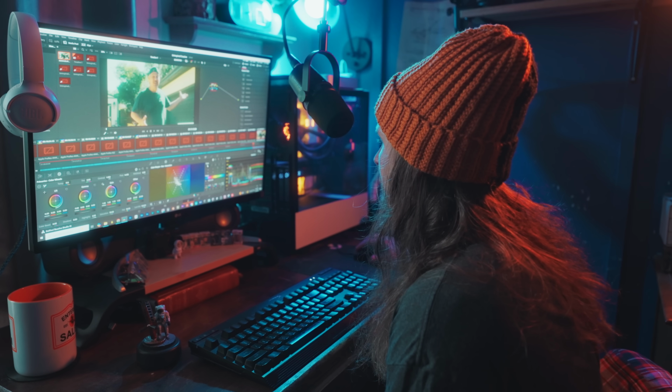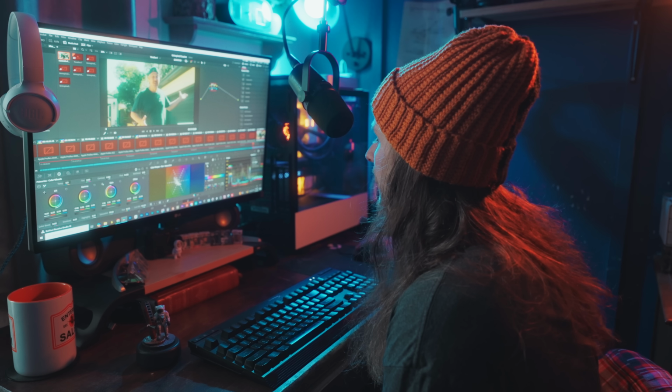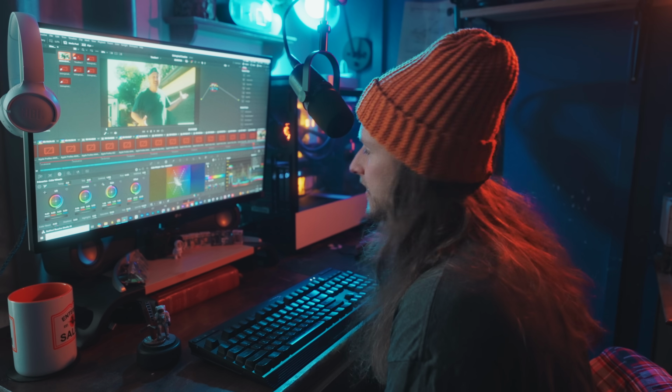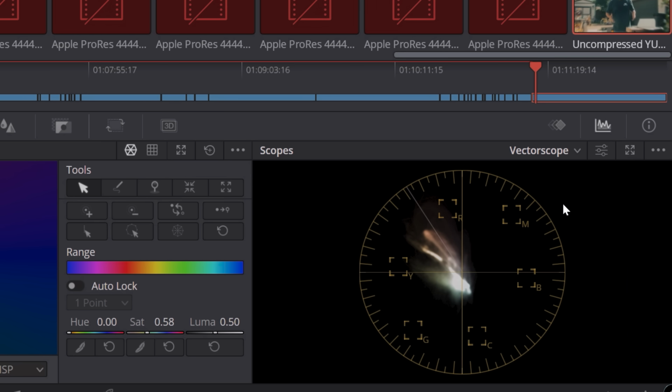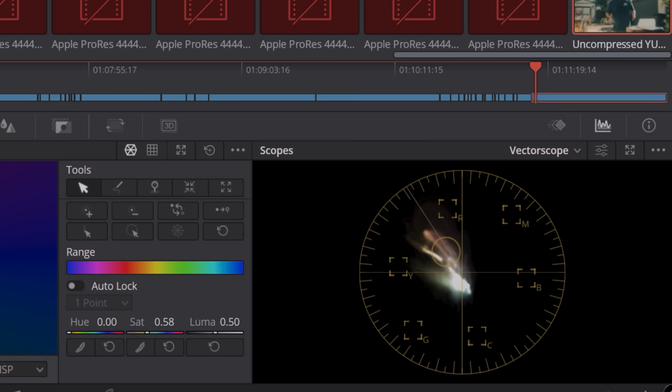So if you haven't learned this yet, a good way to determine skin tone color and where it should be is if you open up your vector scope, there is a line. This is like the skin tone line, blood line. What you can do is when you drag over this skin tone, you can kind of see where we are in the arena.